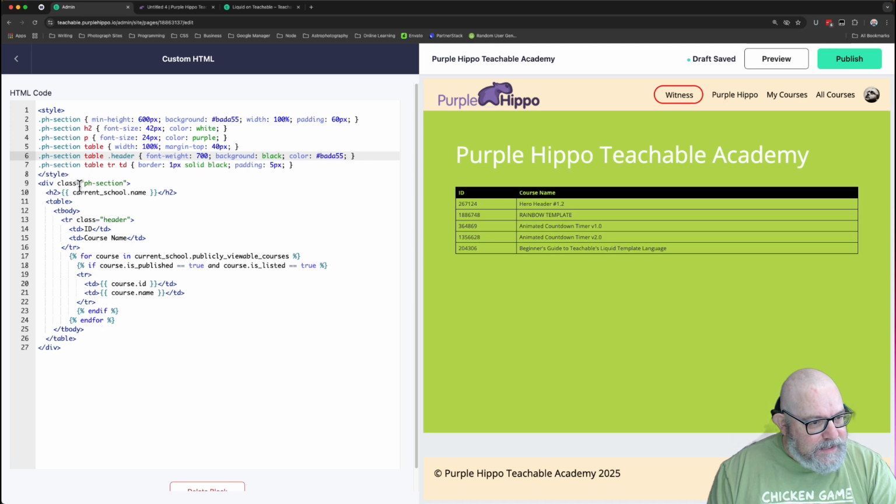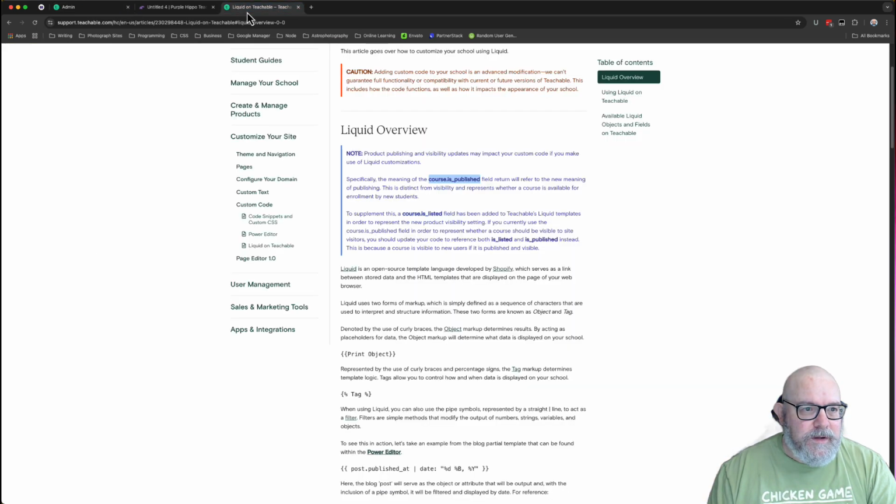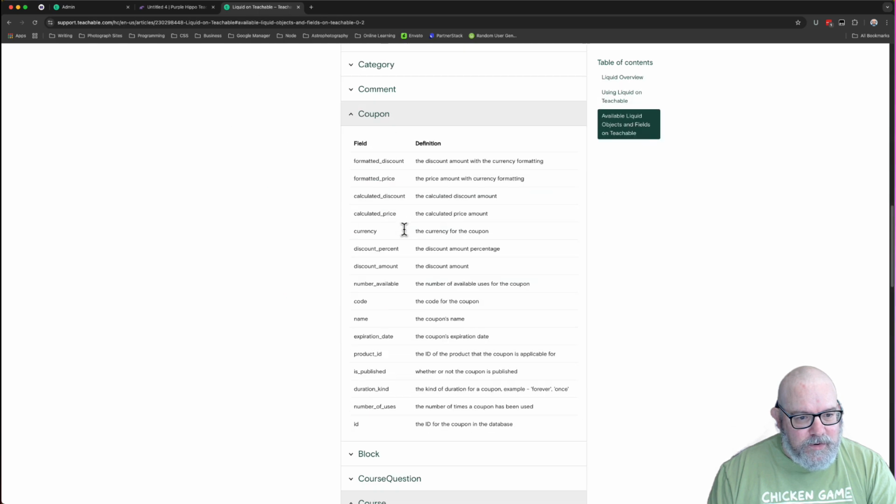So that just gives us a simple table that we've done really quickly in CSS and HTML, but we're using Liquid to loop through all of the courses that we have that are publicly viewable, and they're published and they're listed. And is there anything else that we can do here? What else can we get from Liquid over here under the courses?